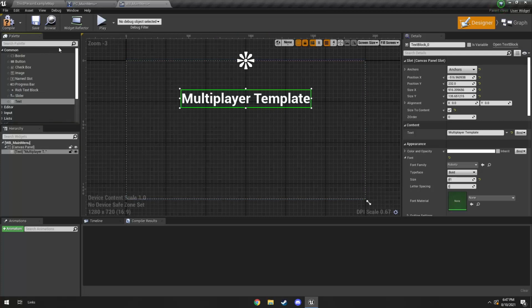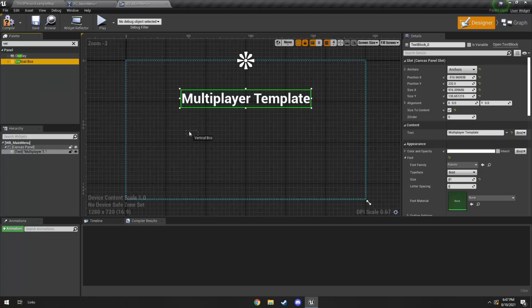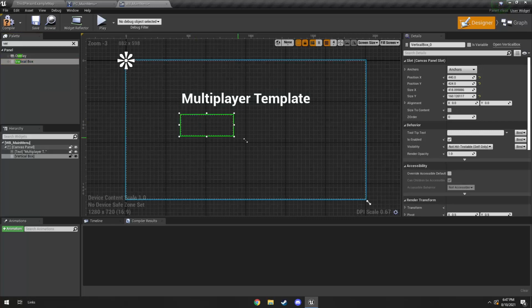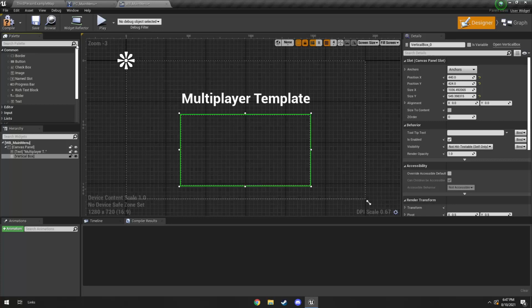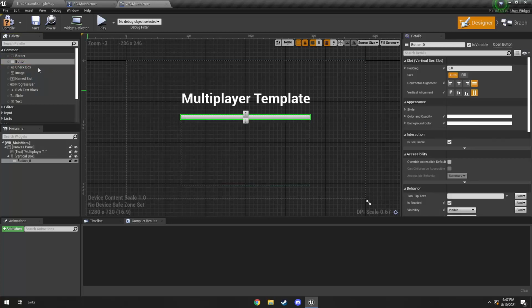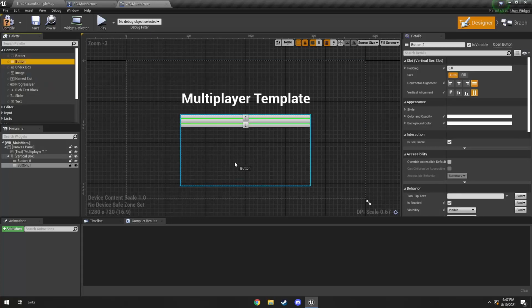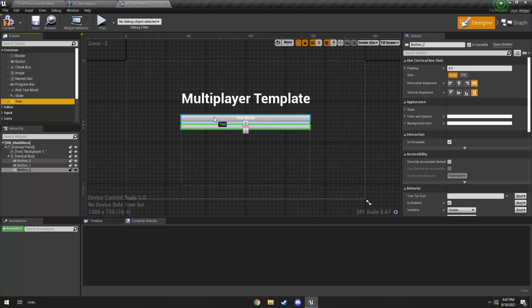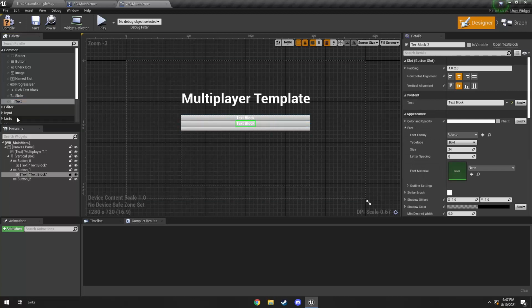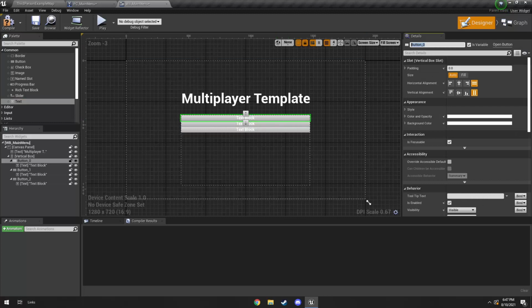Alright, and let's see, we're going to need a vertical box. This is just going to be what holds our buttons. So if you actually just go into the common and drag three buttons in, you can do this in any style you like, in any different way you like. We'll also drag text on top of those. You can also drag them down here. While we're here, we will rename these. So this is going to be our host button. And the padding, we'll set it to 20.